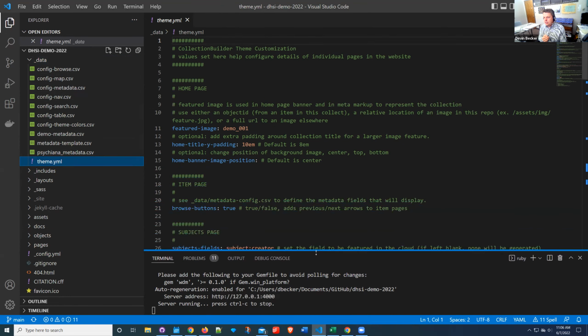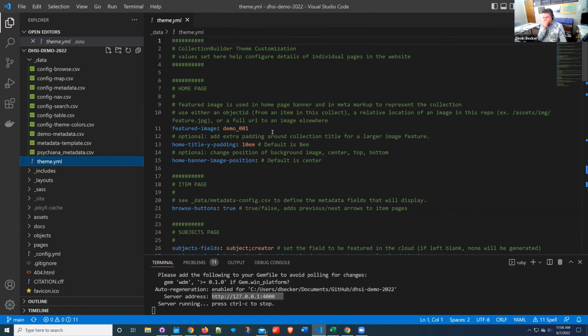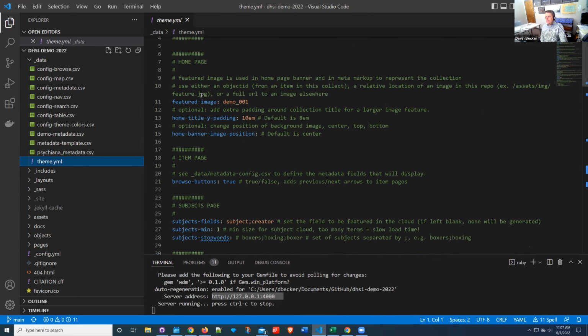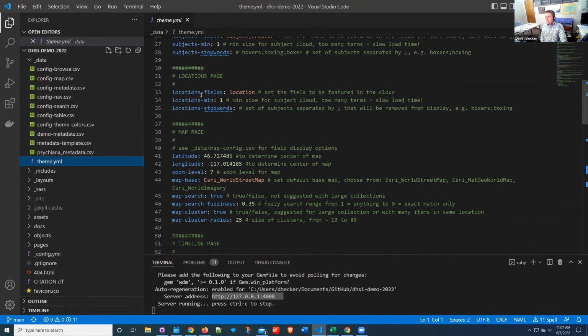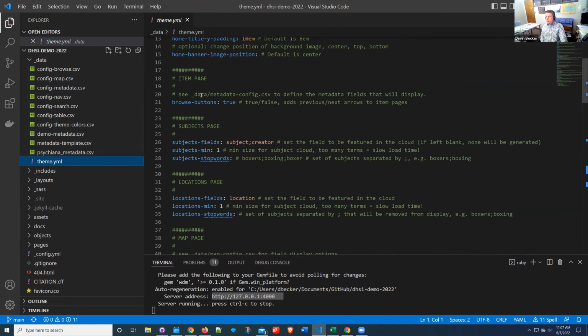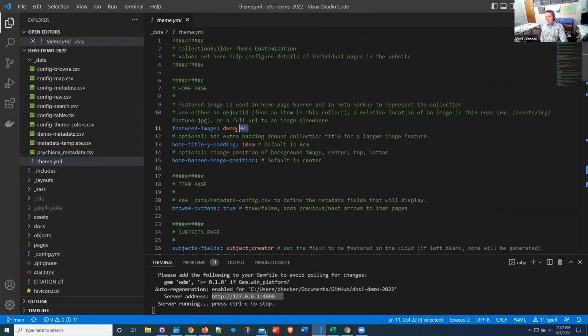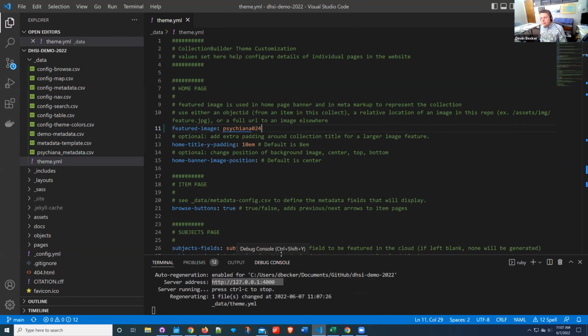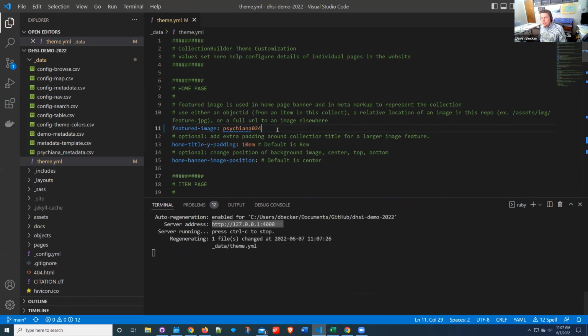I'm going to drop this terminal down a little bit. And this is just like that config YAML we looked at yesterday. A lot of commented features that describe what you're going to edit, and this will control a lot of the look and feel of your collection. And Olivia is going to go through this more fully. So I just want to get one picture up there and see what that does. So I copied that object ID, and now I'm changing the object ID to Psychiana 024. I'm going to push Control S to save it, and you can see now that it's regenerating.